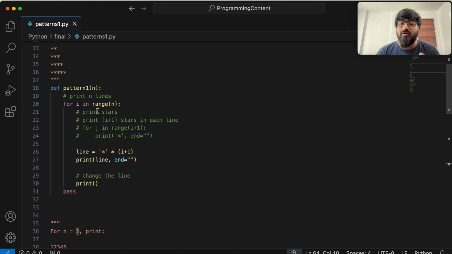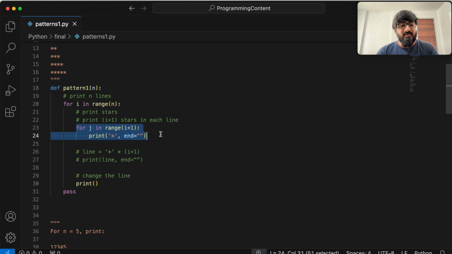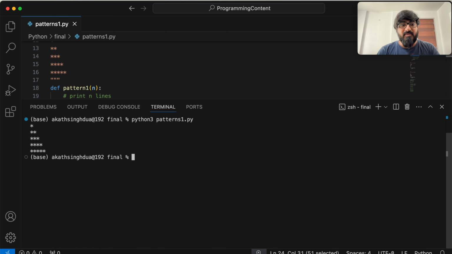All right, but this code is not using a nested loop. That is, we are not having a loop inside another loop. We just have a loop and we are creating a string and printing a string. Okay, we are just getting the right output, but this is not a nested loop. So if you want to have nested loops, you have to have this. Okay, and this is your first pattern.